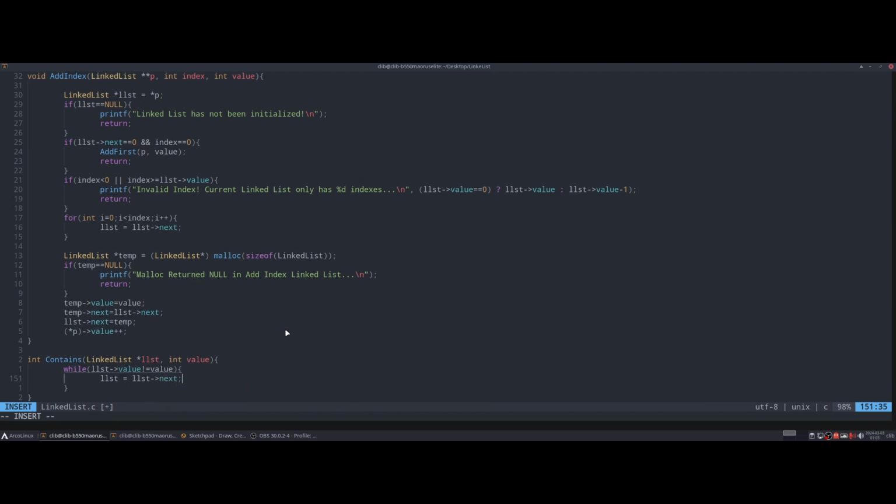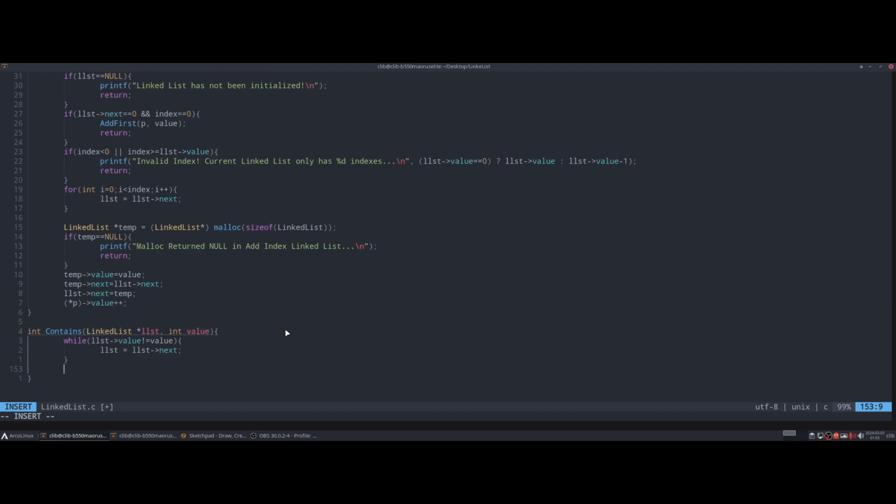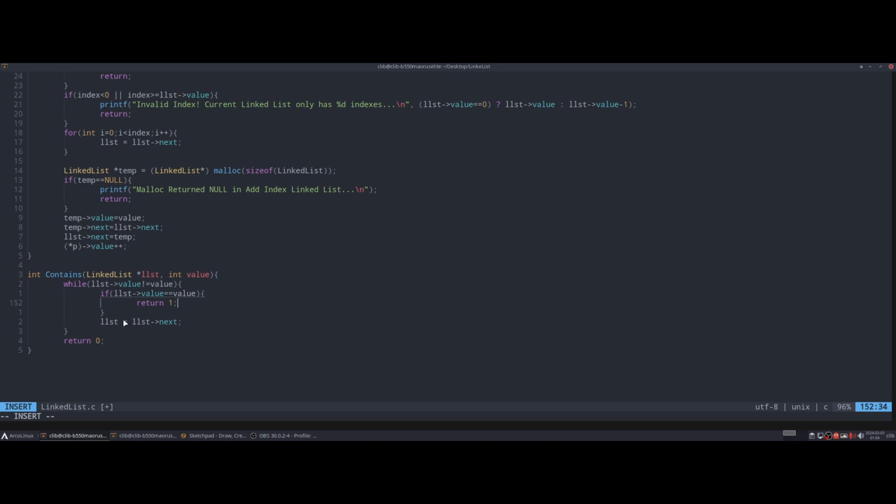Okay, and if we reach the end and we don't find it, the only thing we have to do is return 0 for false. And if linked list value is equal to our value, we return 1. Otherwise, we're going to keep doing this. And if we find it, we return 1. If we don't find it, we return 0.